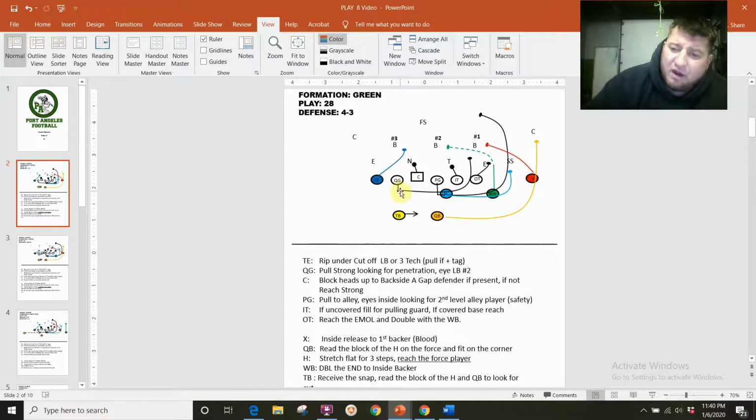Our quick guard is pulling on this play, and he is first and foremost looking for any penetration by blitzing linebackers. So as he pulls, he's got eyes on too. He's looking to see if they're pulling a gap. Some teams, as soon as we pull, they'll blitz and try to cut this thing off from underneath us. If that happens, he'll go ahead and pull up and he'll work on 2.